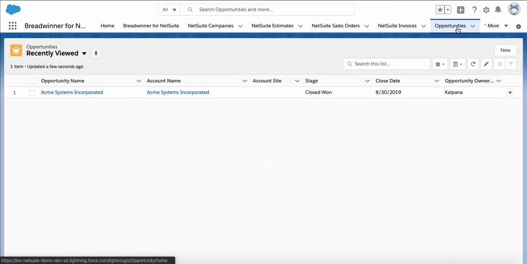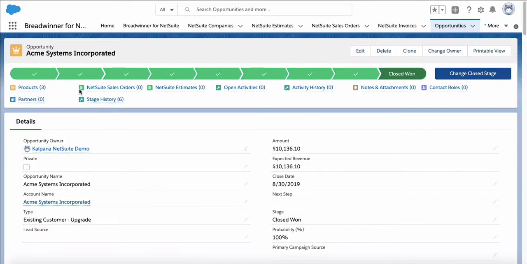You can create a sales order or invoice in NetSuite either automatically by using our API or by using our guided record creation wizard. Here we are using the guided wizard to create a sales order from an opportunity, but you could just as easily create it from any standard or custom Salesforce object. Now let's create a sales order from an opportunity.